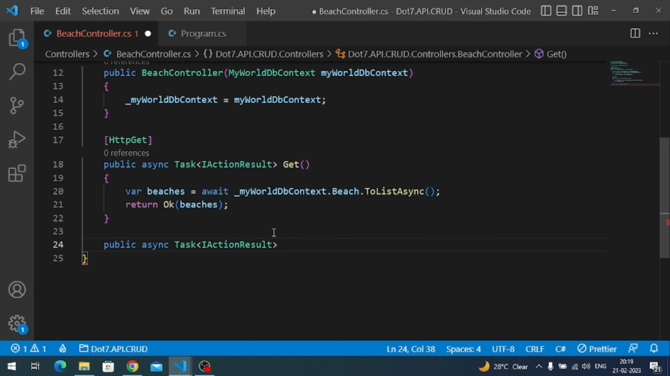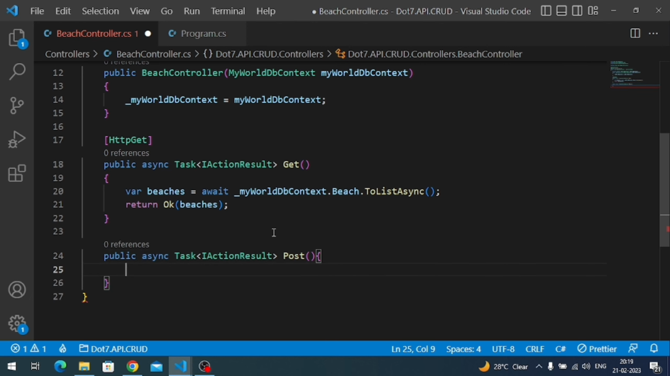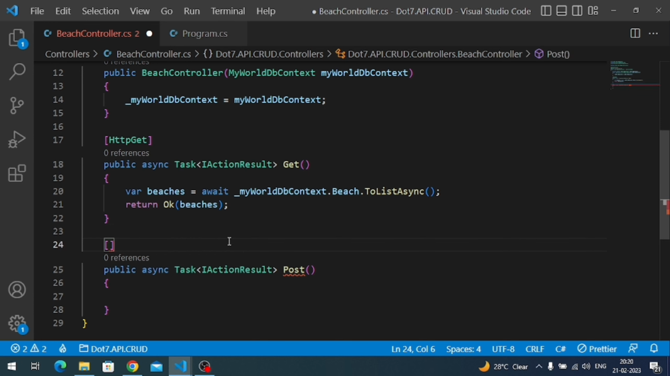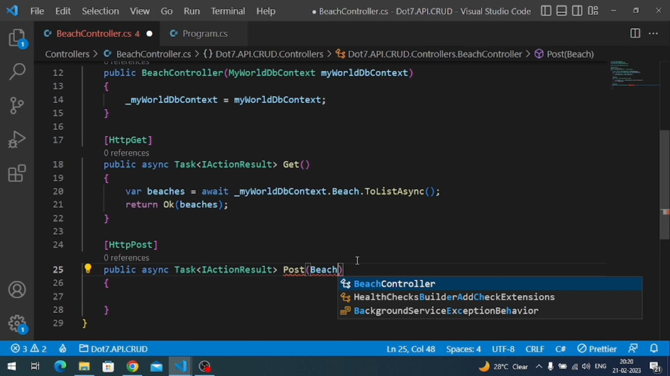And we are going to create a new record, right? So I will name it like Post, just convention. And to invoke this endpoint for the post request, we must decorate with the HTTP Post, so that this action method can be invoked only by the post request headers. And this action method should contain the payload because we have to create a new record, right? So let's define our input payload parameter.